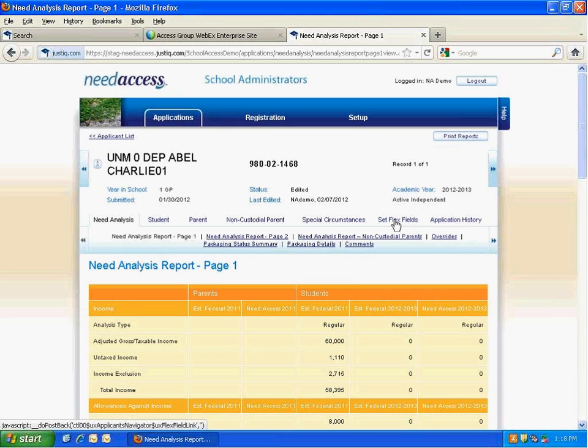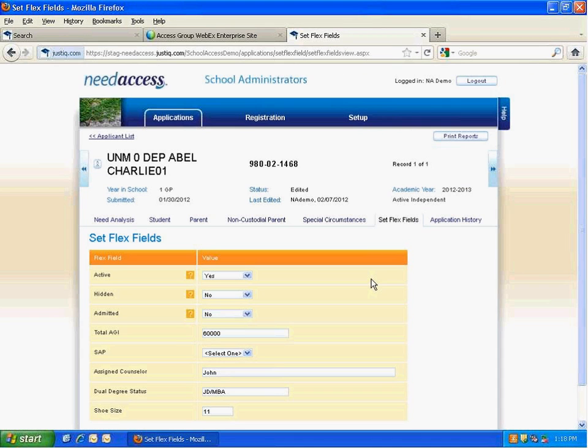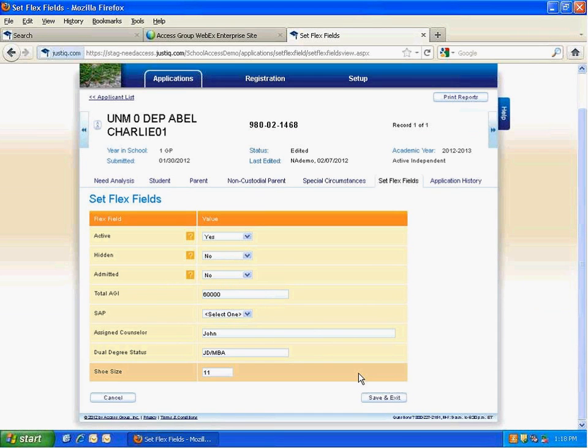He has a tab here called Set Flex Fields. As I click into it, we see all of our different flex fields, so I could set any of them from this screen as well. You can see I've already set one or two of them. But here we have the dual degree status and the shoe size that I just set.